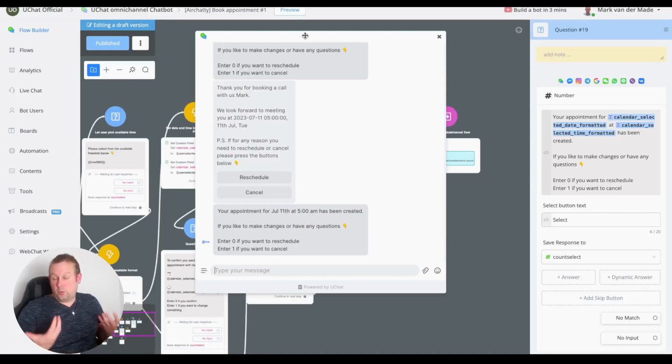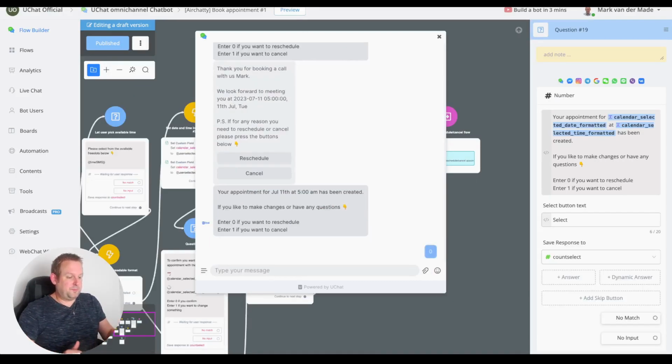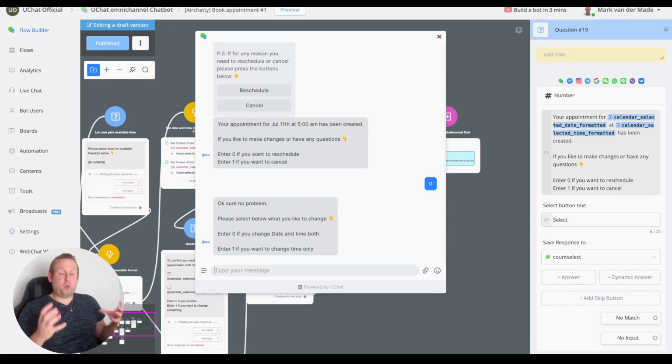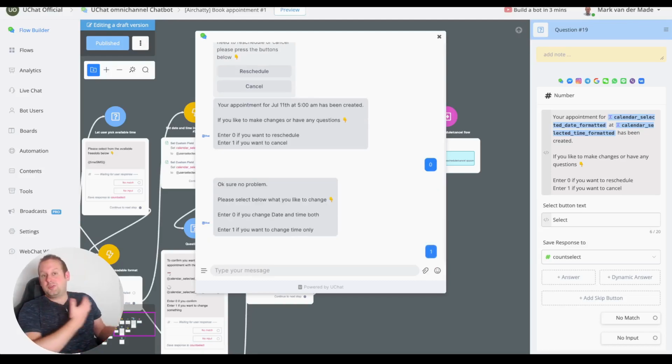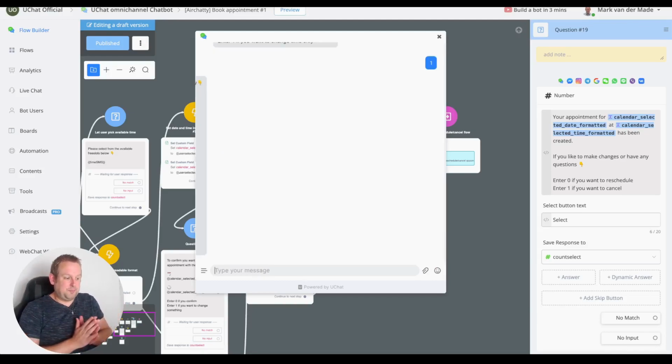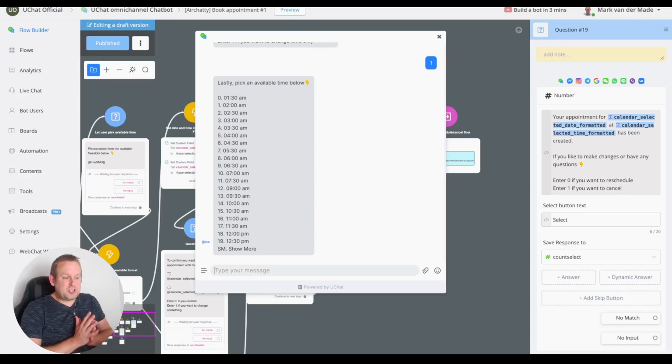So if we want to reschedule, we can just press 0. So let's go with that. Now we will be asked what we want to change, if we want to change the time only or the date and time. So let's say we're going with just the time, and now it should get all the available time slots again. There we go. And you will see that on number 7, the time slot for 5 a.m. has now been blocked off because that's currently already chosen, right? So we cannot choose the ones that we already booked.